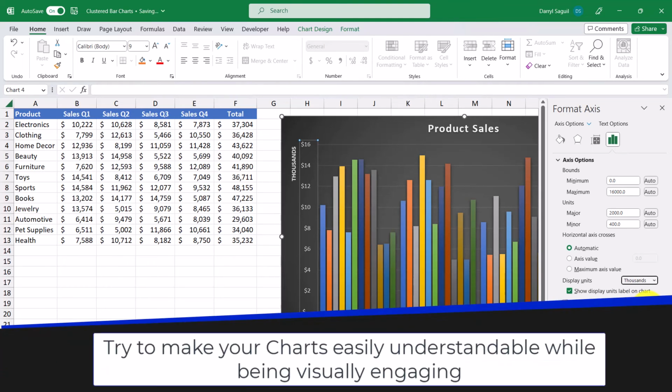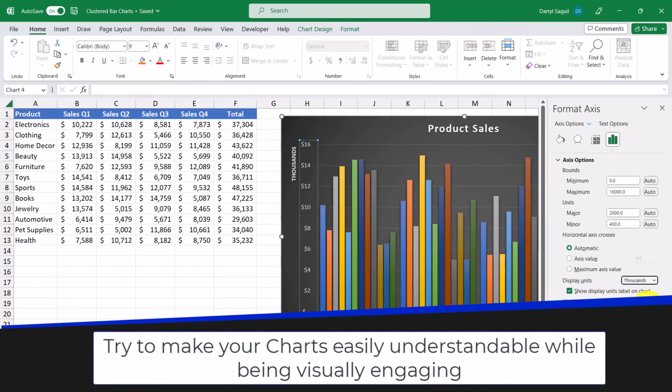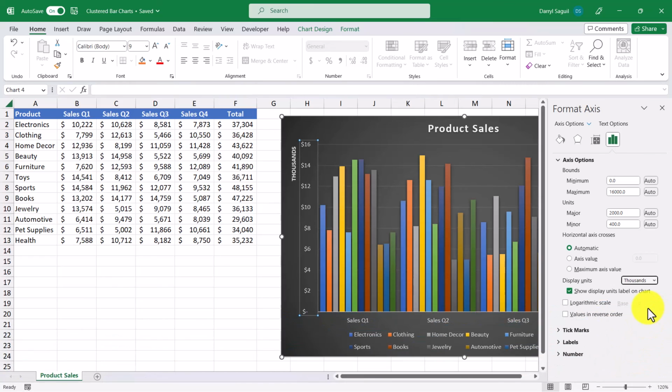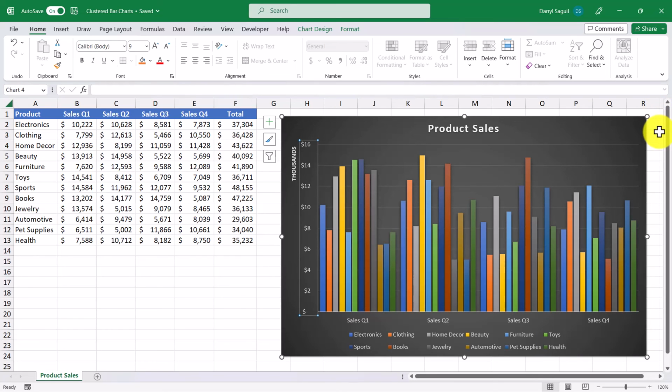So just keep in mind that the goal of formatting is always to make your chart easy to understand and visually engaging. So play around with different formatting options until you achieve that result. With that said, I think that my presentation can use this chart and be both visually engaging and easy to understand. And that's how you're able to create your very own chart in Microsoft Excel.